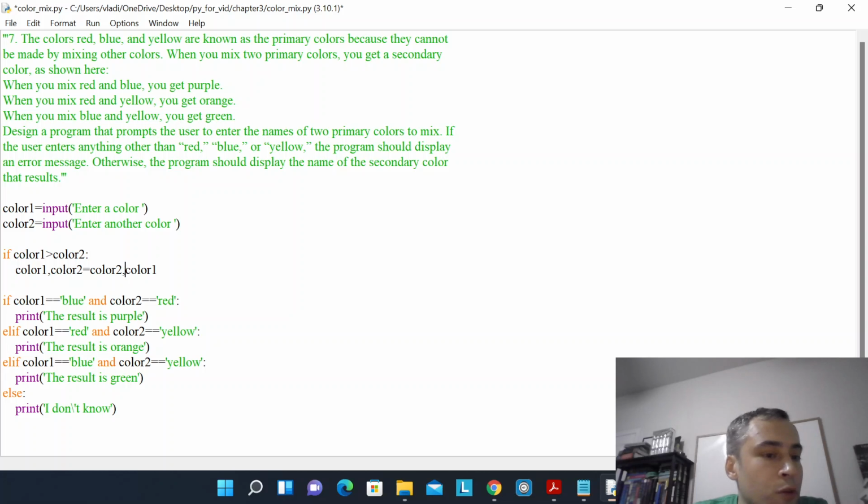So I just swap them, in case I think I have a problem with... okay, no, all is well. So if color 1 is bigger than color 2, that is, comes later in a dictionary, then we swap the order. So now our order is fitting with the order we have over here. Blue goes before red in the dictionary, and so red goes before yellow, and blue goes before yellow, of course.